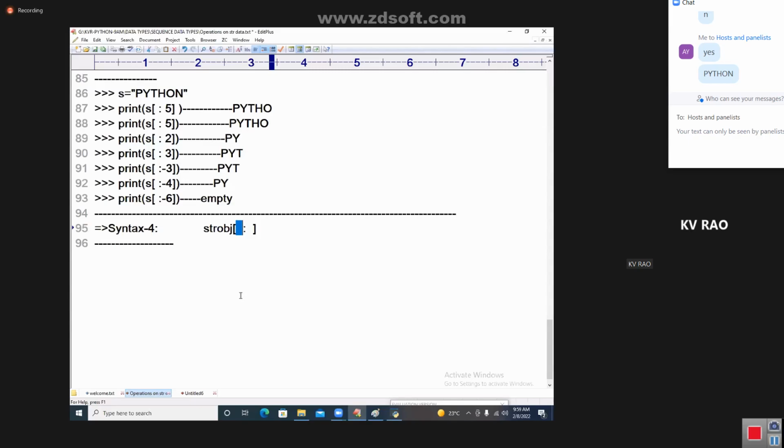Which index? 0. Prashant, very good. Begin index is 0. End index is not specified. What will be taken? The last will come. Last character. Super. Everybody is understanding.